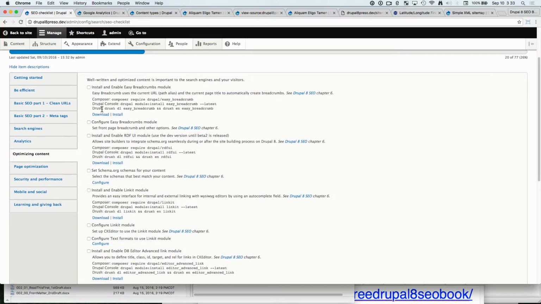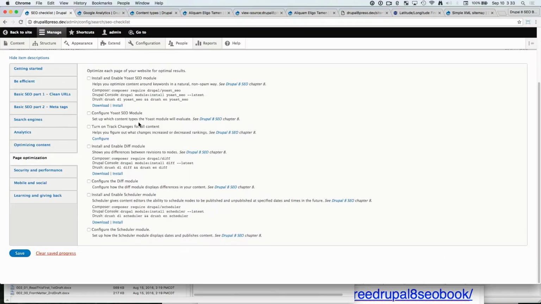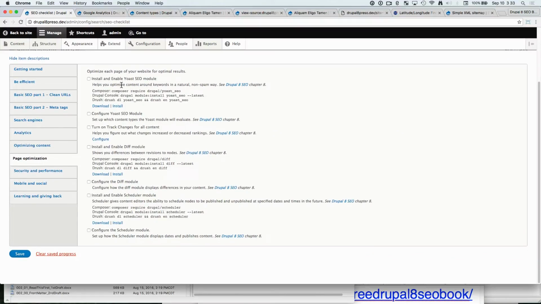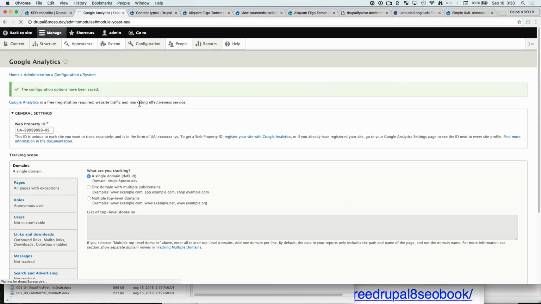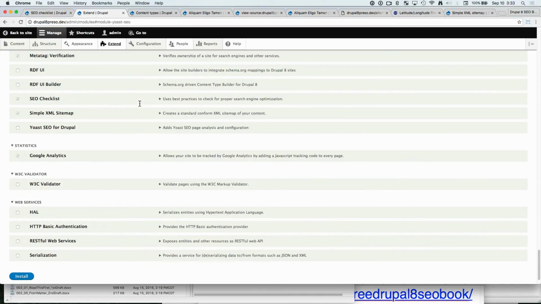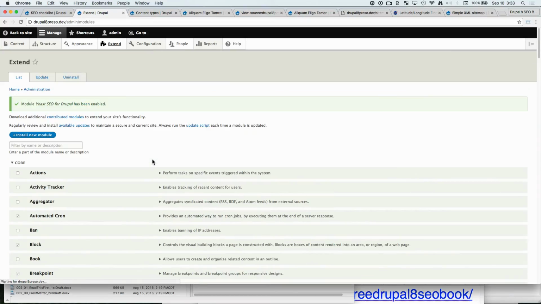I think I'm going to show you the skip to page optimization, because this one is particularly cool. Have you guys used the Yoast module before? You've used Yoast before. He's like, Yoast? I know this. I'm out of here. So Yoast is a module that started out as a WordPress extension plugin, and it does some pretty cool stuff.